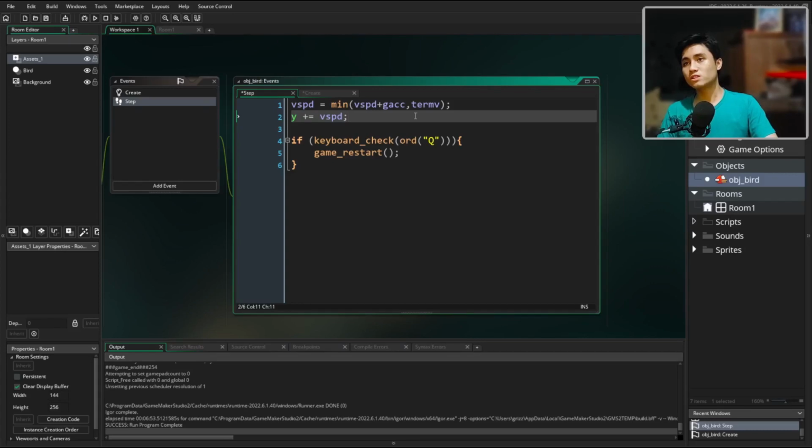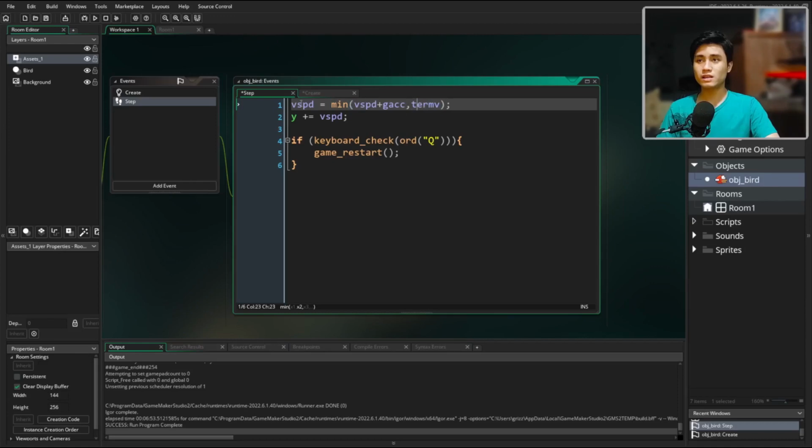So what this does is it's going to take the minimum of this value or this value, whichever is smaller. So if term v is smaller, it's going to set v speed to term v. If this v speed plus g acceleration is smaller than term v, it's going to set this v speed to this value here.